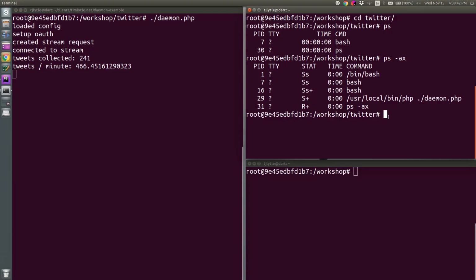We've collected 241 tweets. Tweets per minute is about 466. That's pretty fast, right? That's a lot of tweets, and that's just everybody tweeting what's failed, also PHP and my name. But I believe that those are a small contributor to that amount of tweets.